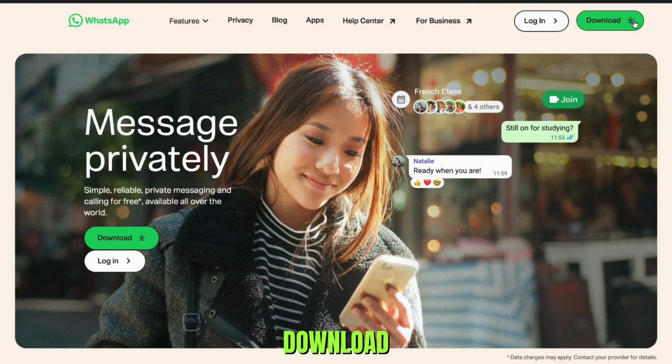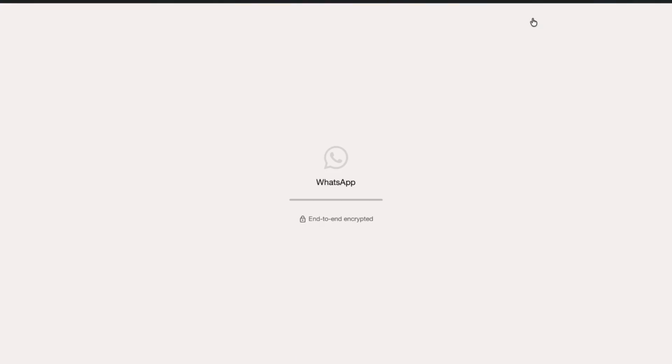From here, you will see this download button and login button. Simply click on login button. Once you click on the login button, you will get this QR code on the screen. You will have to simply scan it from your phone's WhatsApp app. Once you do it, you will be logged into your WhatsApp account.